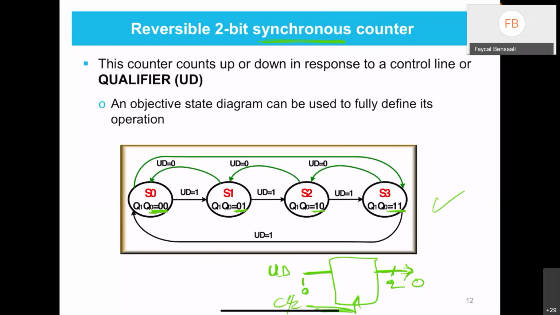Now, if I am in this state, and UD is 1, the next state will be 0,1. So this is the condition here. If I am in this state, and UD is 1, then I go to the next state, which is 1,0. If I am in this state, and UD is 1, I go to 1,1. If I am in 1,1, and the UD is 1, I go back to 0,0, and so on. Now, if I am in here, and UD is 0, then I need to go back to 2. So this is the next state.